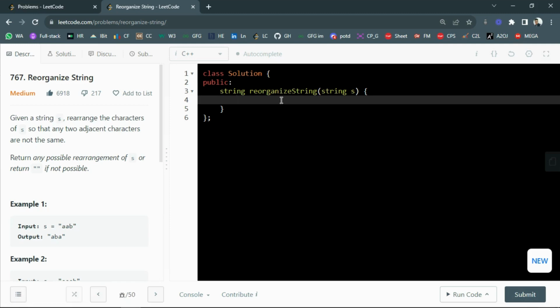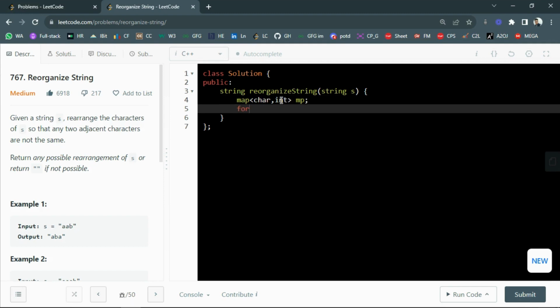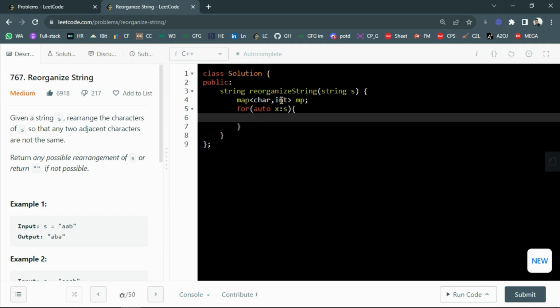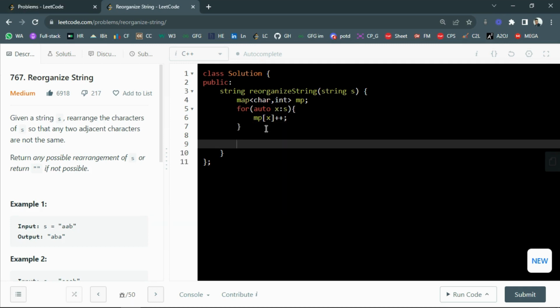So what we first need is the frequency of each character. So we can say, traverse in string s, and let's get the frequency of each character. So now we got the frequency of each character. Now we have to find the maximum among them. So we can either sort it, or we can simply get the maximum. So let's sort it here.